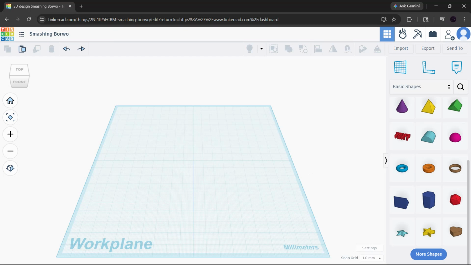If you want to bevel edges in Tinkercad, the key thing to know is that Tinkercad does not have a one-click bevel tool. So instead, you create the bevel by subtracting material with a hole shape. In this video, I'll show you two simple methods, the wedge method for an angled cut and the box method for a flatter bevel. These are easy techniques that work really well once you understand the basic idea.